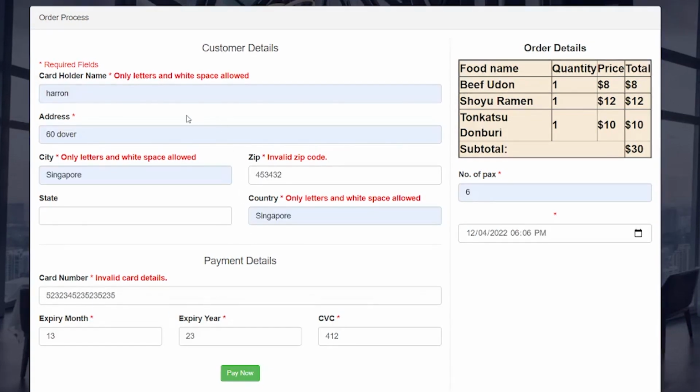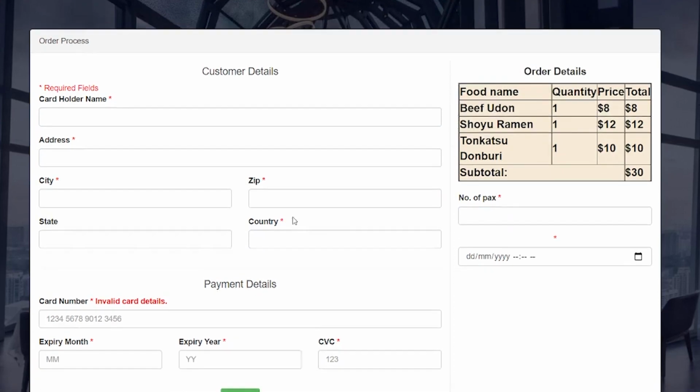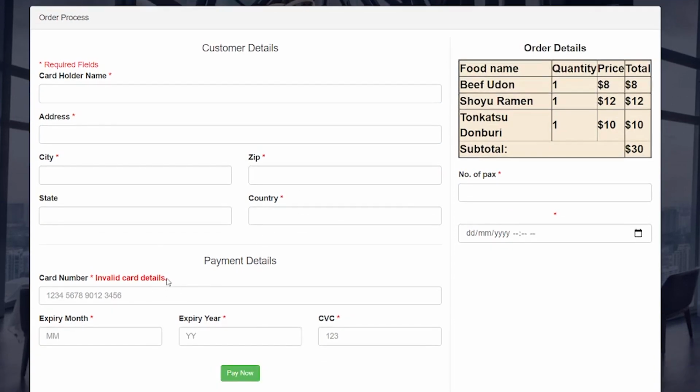As seen in this example, the card holder name, address, city, zip code, country, card number, expiry, CVC, and number of packs are entered correctly, whereas the expiry month is entered incorrectly. So as can be seen, the error message invalid card detail will pop up due to the incorrect month entered.